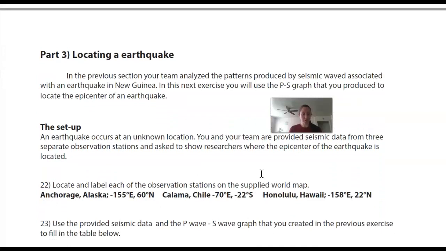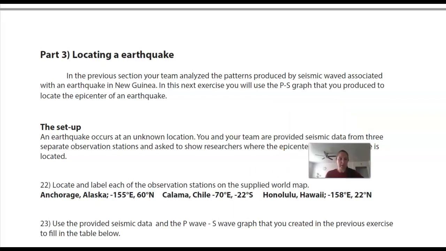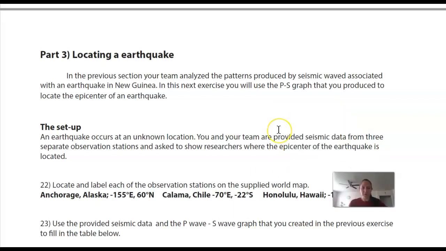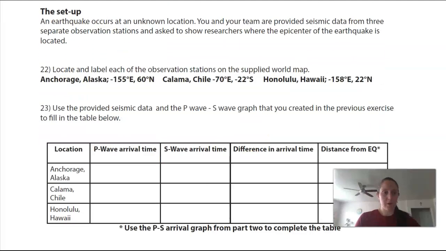So in the previous section, part 2, your team analyzed the patterns produced by seismic waves associated with an earthquake in New Guinea. In this next exercise, you will use the P and S graph that you produced to locate the epicenter of an earthquake. Okay, so the setup. An earthquake occurs at an unknown location. You and your team are provided seismic data from 3 separate observation stations and asked to show researchers where the epicenter of the earthquake is located.